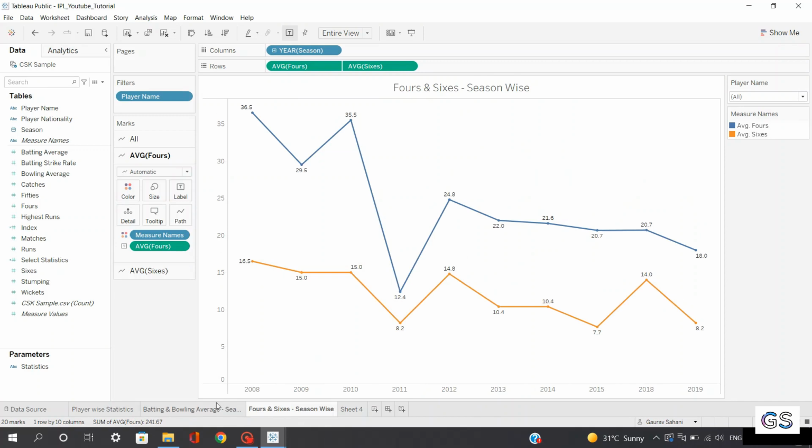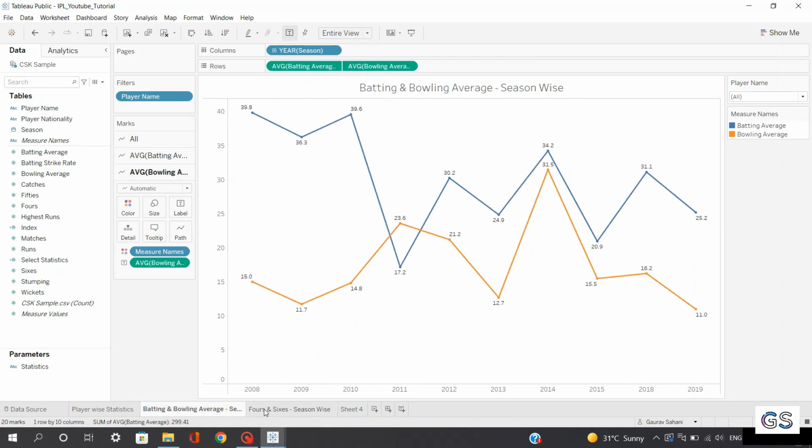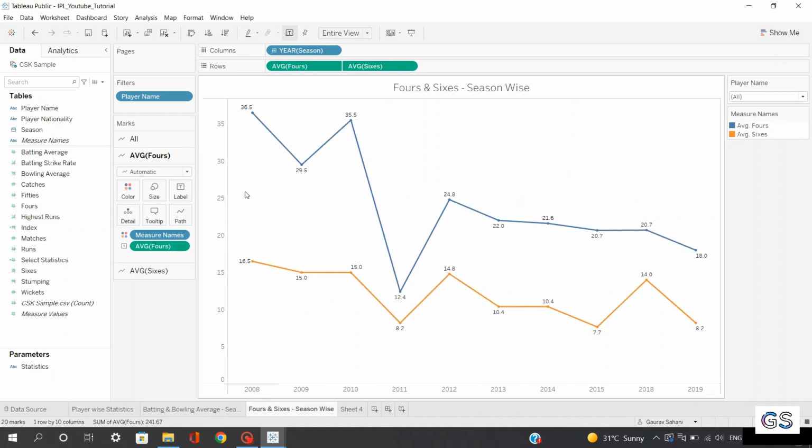Now, when a user will select any player name, for example, user selects MS Dhoni, all of these values, like for example, batting and bowling average, fours and sixes average will be changing based on that particular player selection. Now, what if we make it more and more interactive?